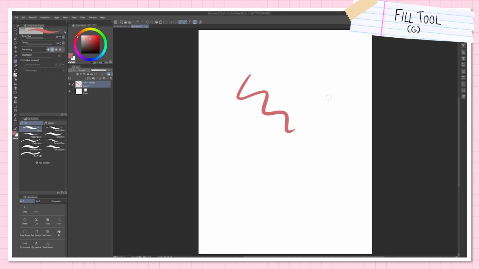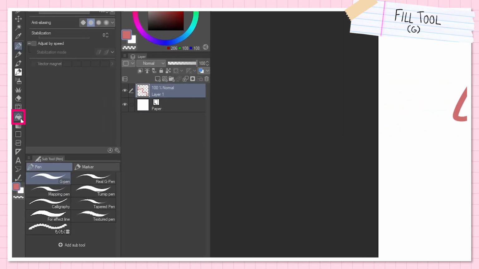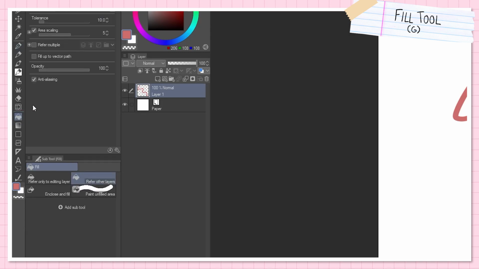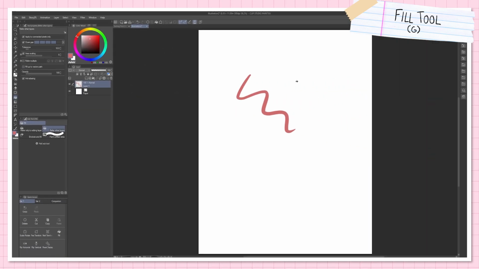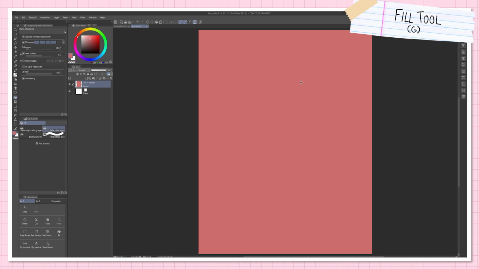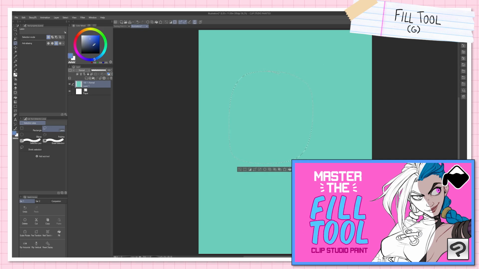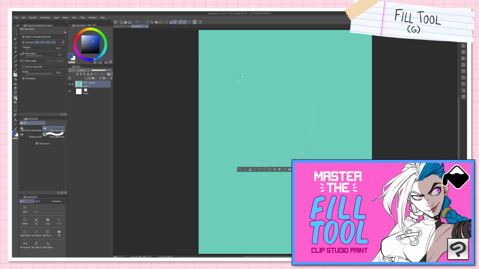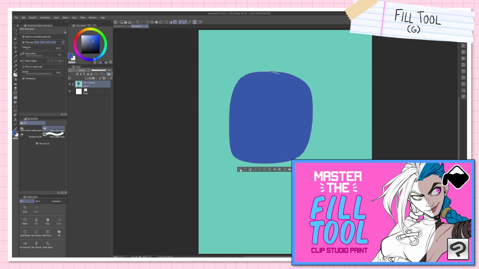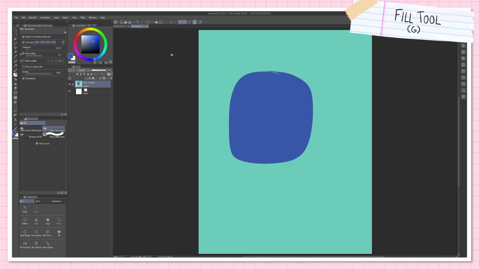And the last essential tool is the fill tool, also commonly known as the paint bucket tool. It's a tool that fills an entire area with any color that you have picked. The fill tool in Clip Studio Paint specifically is very powerful and offers you so much assistance in coloring. I made an entire video dedicated to this tool, so I would really recommend checking it out to get a very thorough introduction to using the fill tool. But in all its simplicity, it simply fills an area with a solid color.